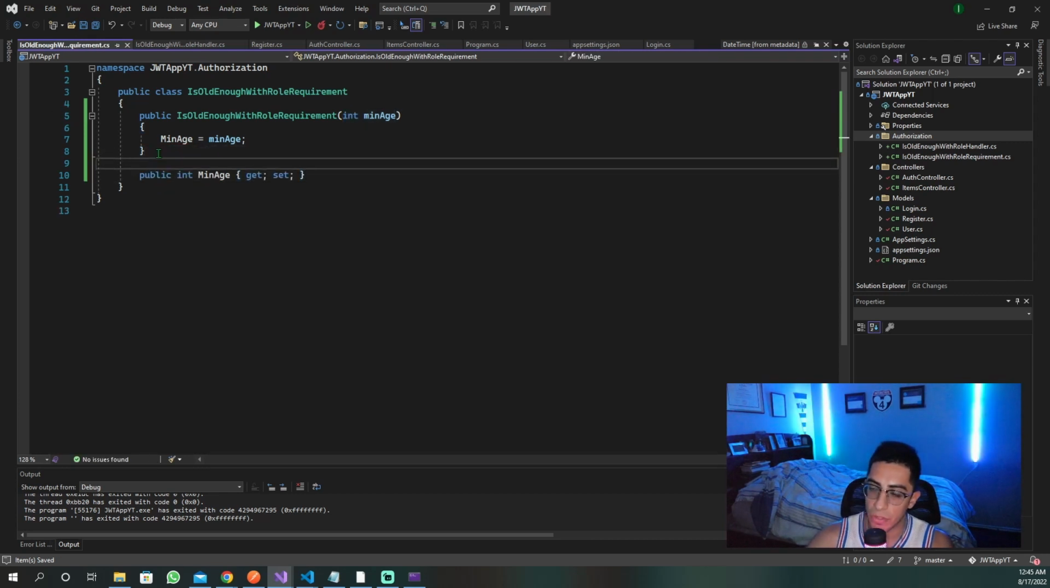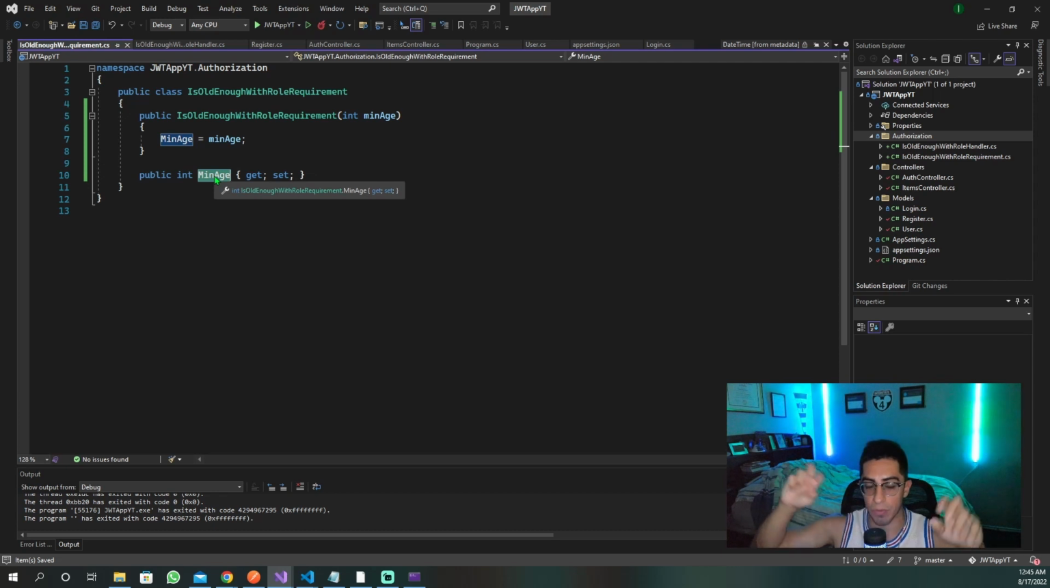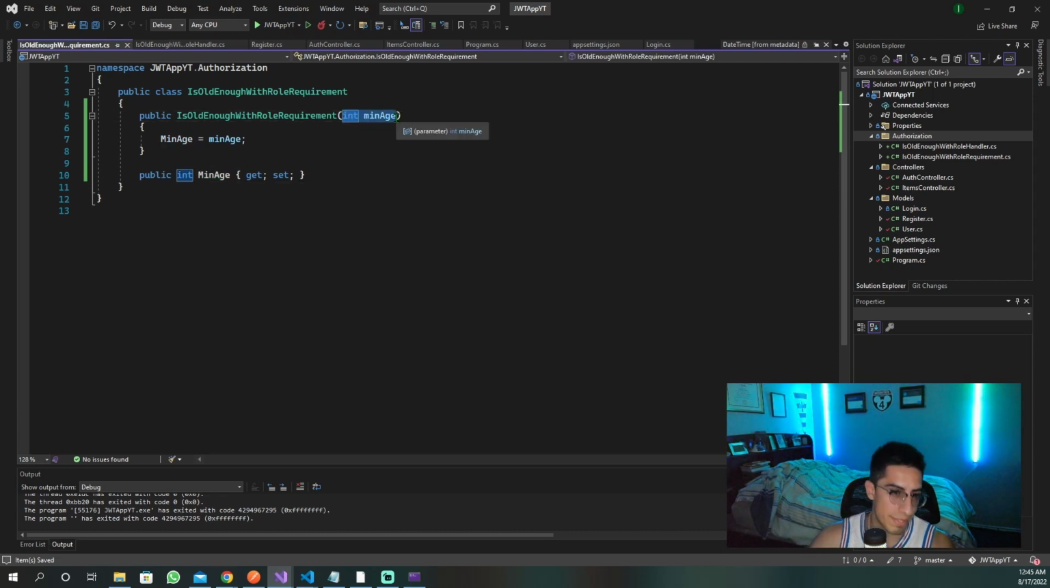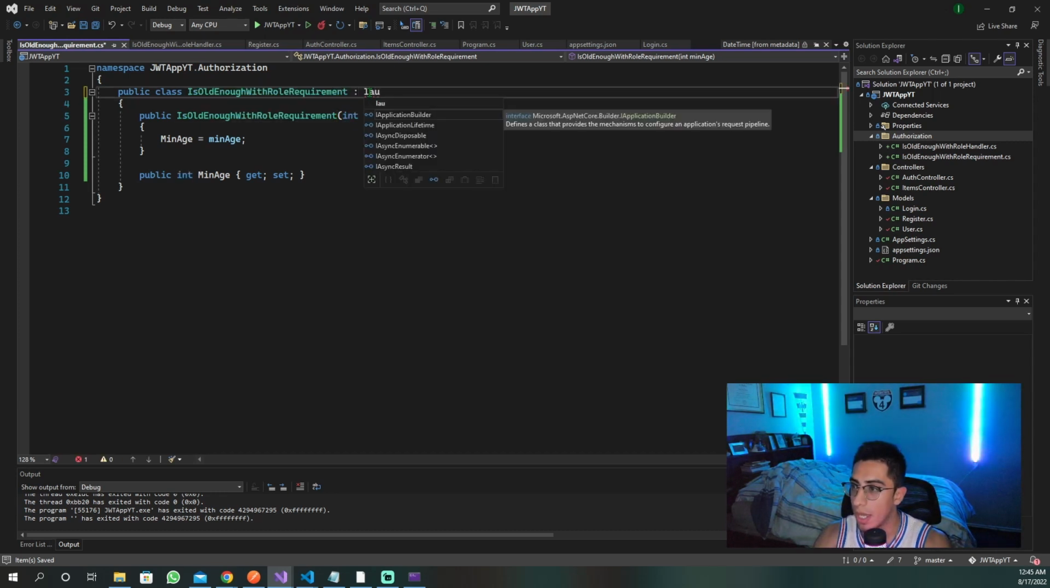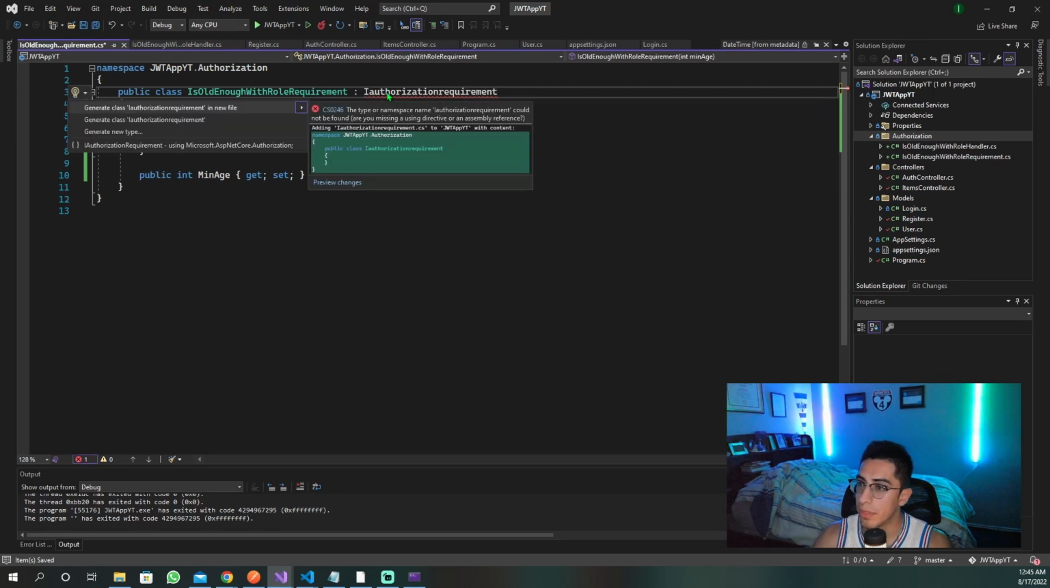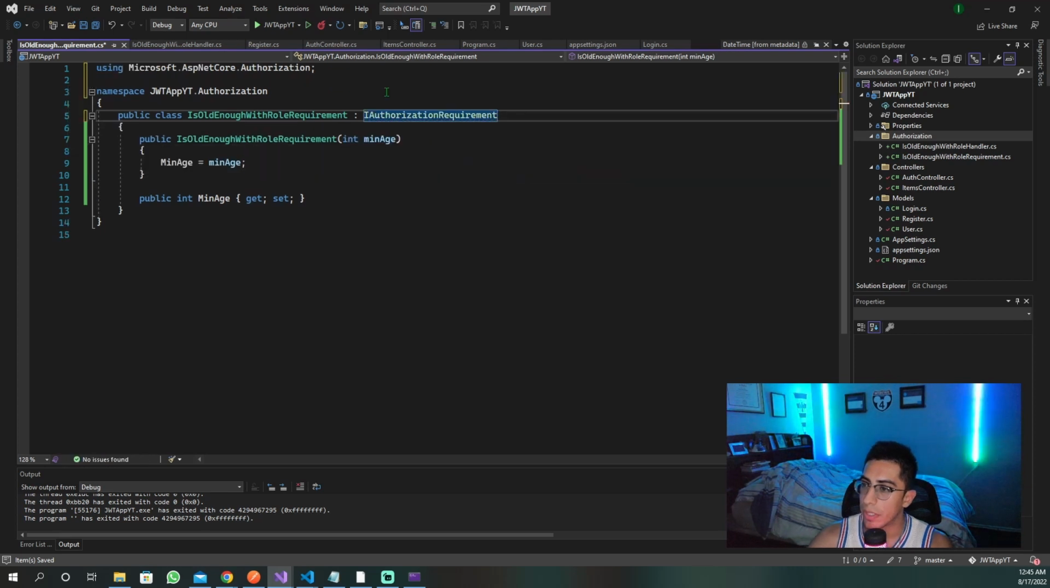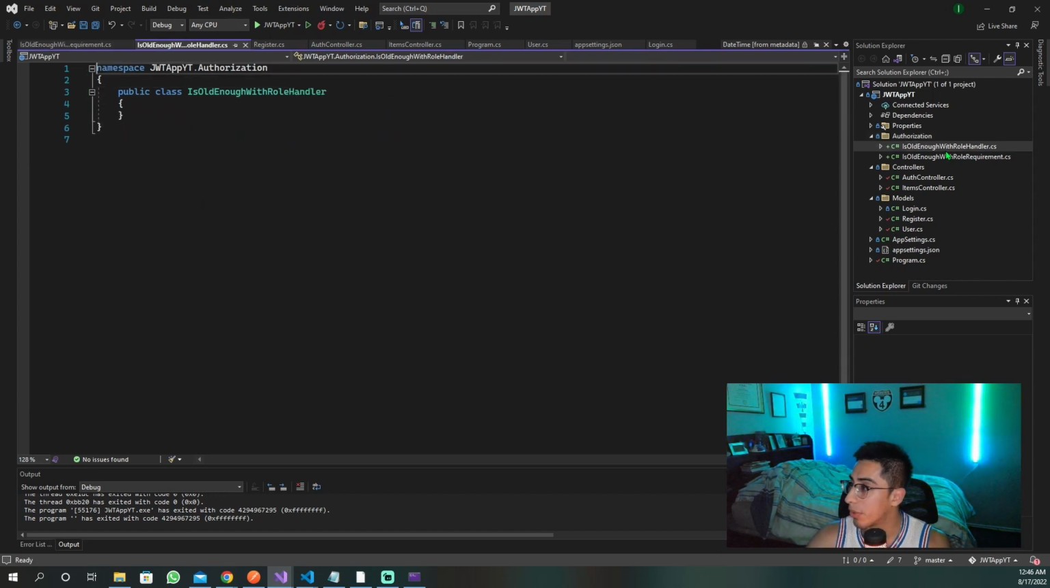We're going to need the minimum age that is allowed to access this content, and you're going to have to pass it in, and we'll see where you have to pass that in a little bit. And you have to extend the authorization requirement. So you'll have to do an import, I believe. Yes, .NET Core authorization. And now this is what you're extending. This represents an authorization requirement.